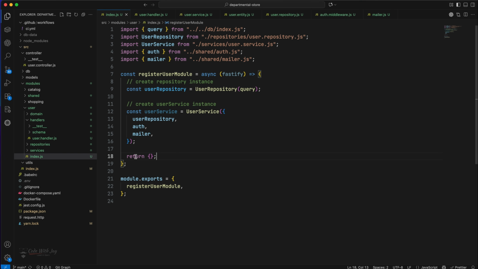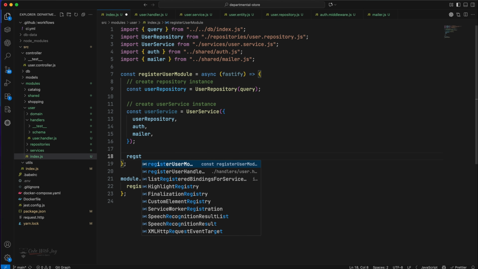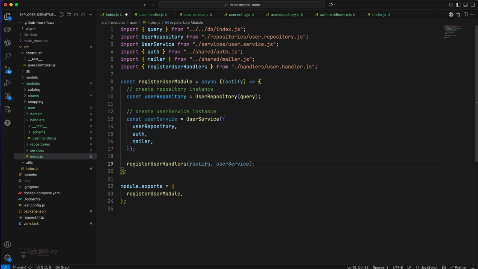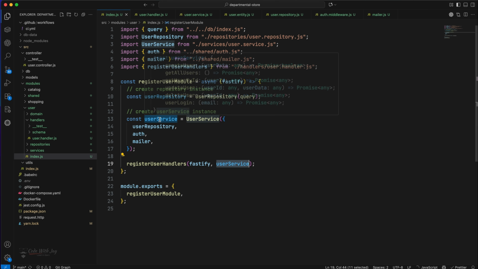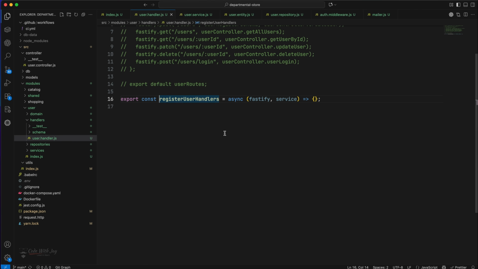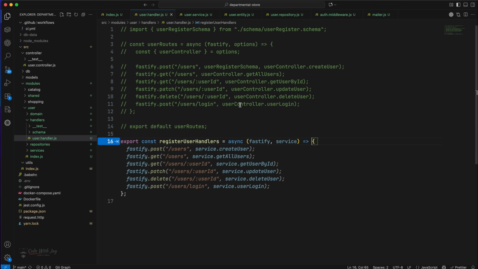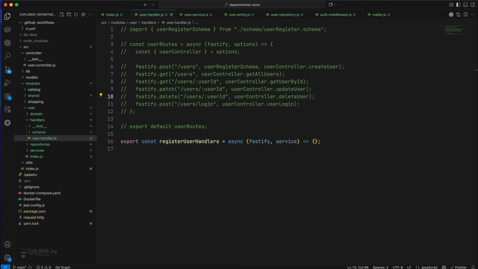Here, instead of return, we will say registerUserHandlers, and then we simply pass the Fastify instance and the user service, which we have just created here. That means our register handler is going to handle all of the communication between our client and our application. This is really picking up from the top line. Let's onboard all of the handlers one by one.